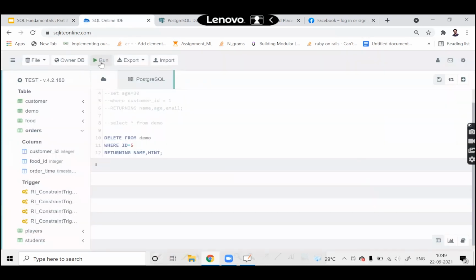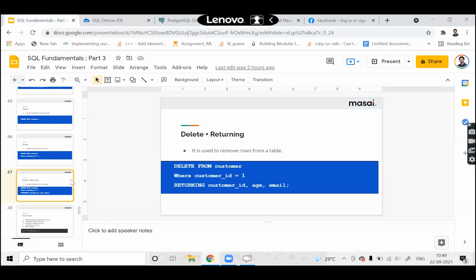If I execute again, it will not delete anything. It is not returning me anything. The reason is that that entry does not exist right now. So if you can check this, here you can see that you are not getting anything. And earlier it had also returned the name and hint. You have seen that.